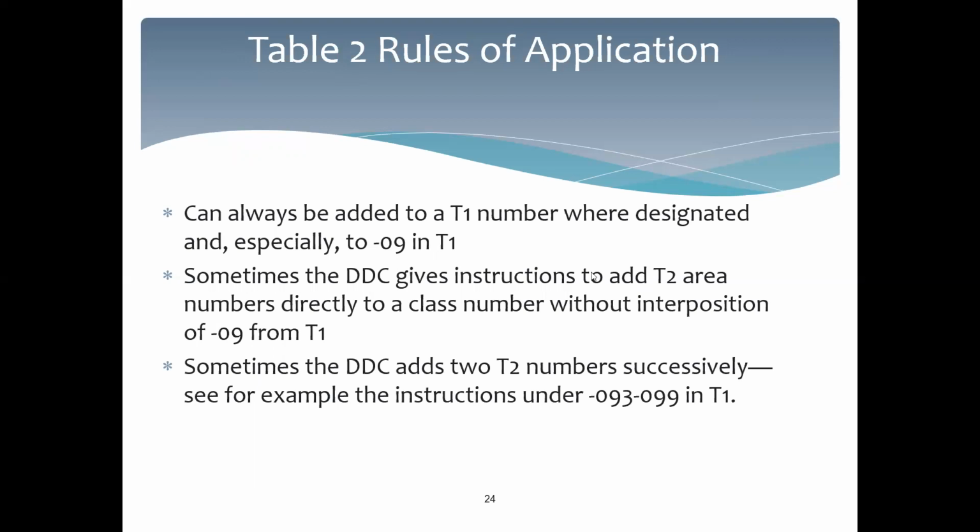So how do you use Table 2 for areas? Well, it can always be added to a Table 1 number where there's a designation. And especially you're going to see this in the 09 category. Again, you're going to follow your instructions. Sometimes Dewey gives instructions to add Table 2 area numbers directly to a class without anything in the middle. You're just going to follow the instructions in Dewey. So just follow what it tells you to do.